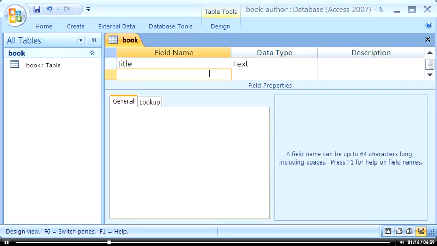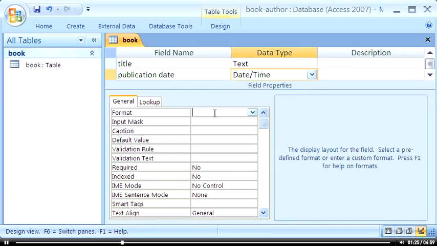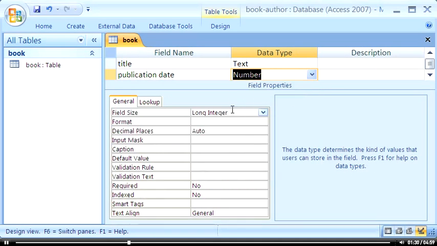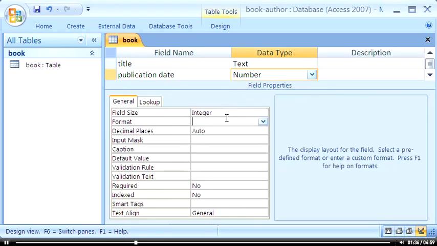And we also want publication date, which would be a date time. Well, let's do it differently this time. Let's make it a number. This number is going to be an integer because it's only going to be 4 digits, and we want to have a validation rule. This number must be greater than 1000 and less than 2015 to make it a reasonable year number.